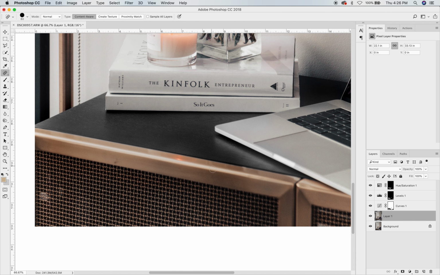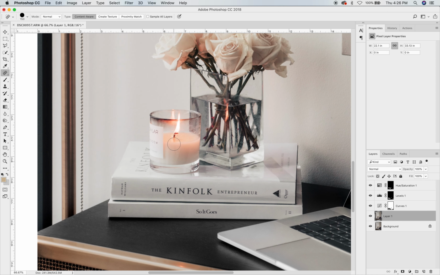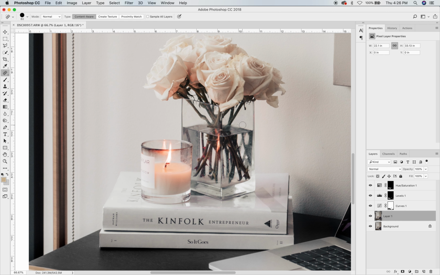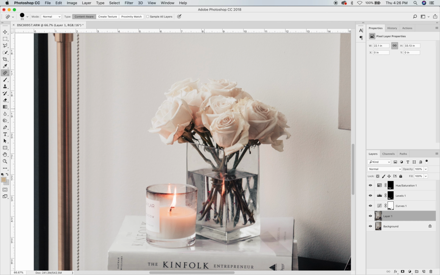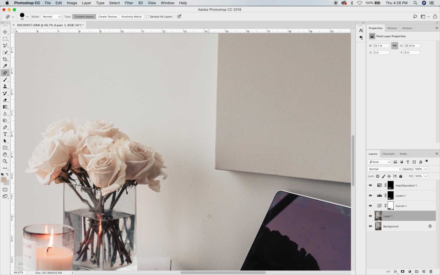I'm just going to clean up these blemishes using spot healing for a sec. But yeah, that shift click only comes in handy when you're editing product. It never really comes in handy when you're editing a face. But because I'm a product photographer, that has saved my butt a few times.